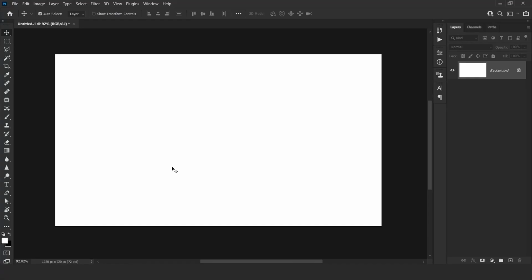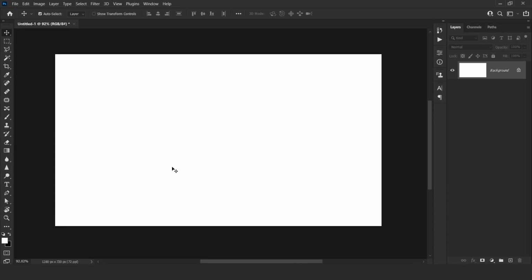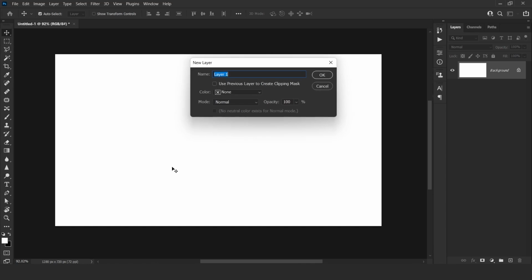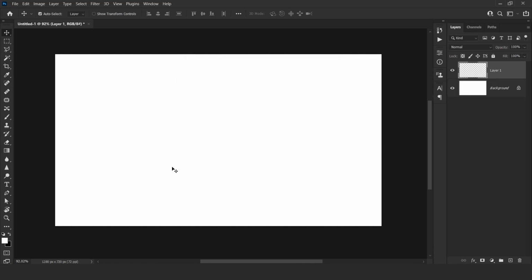So here we are in Photoshop, and our first shortcut is about how to make a new layer. You have to press Ctrl Shift N and then hit OK. So you will get a new layer.